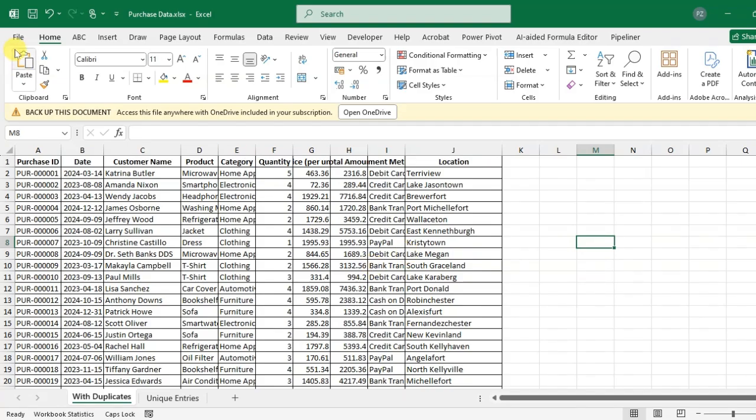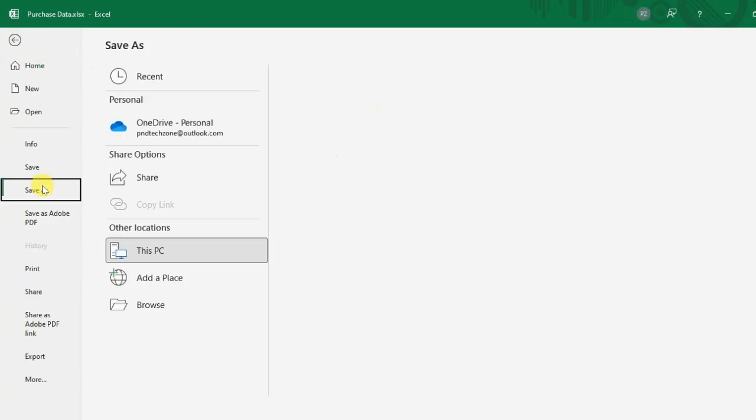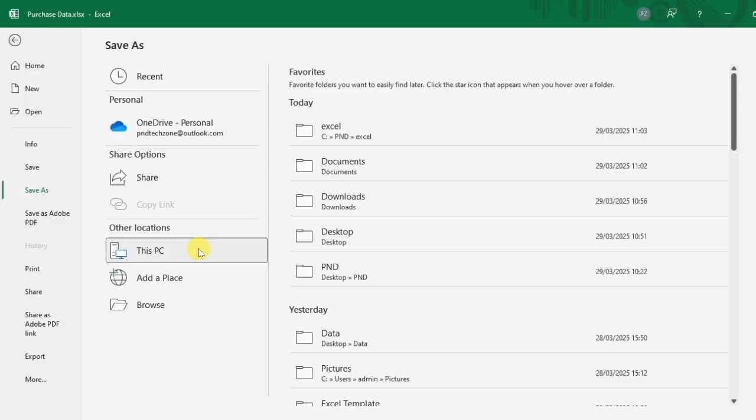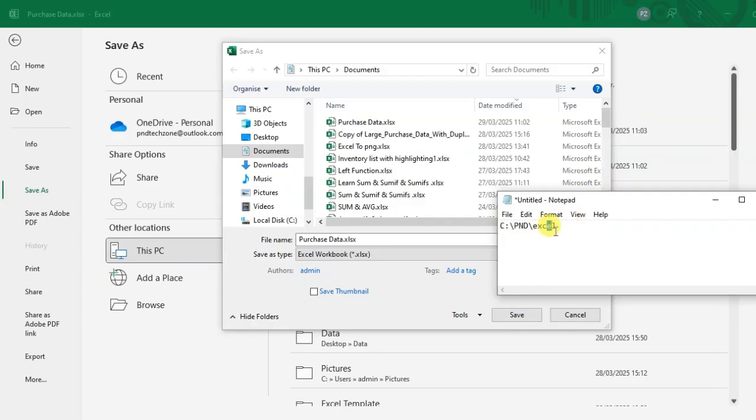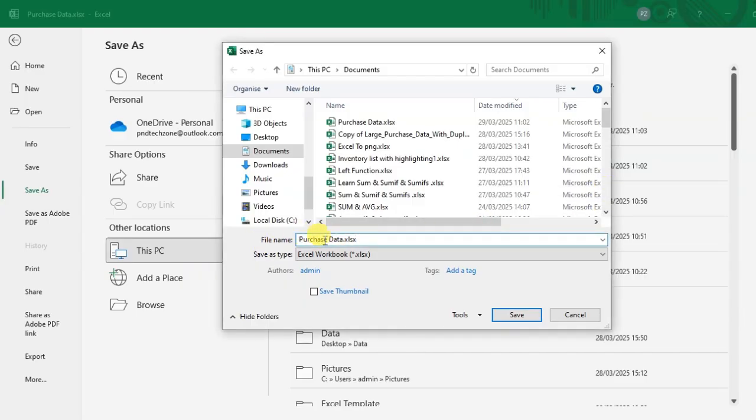The second way I show you: just click on File, then click on the Save As option, then click on the This PC option. Here you can see the same dialog box is open. In the last option, I pasted the location path here. But now I copy this location path and paste it in the file name area. I just select this file name and paste here. Now you can see the location path is pasted.